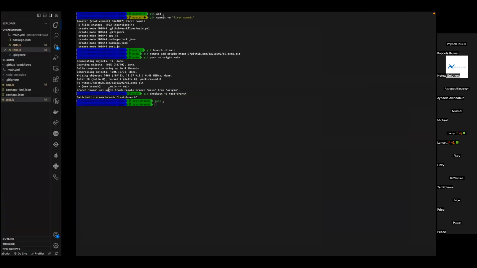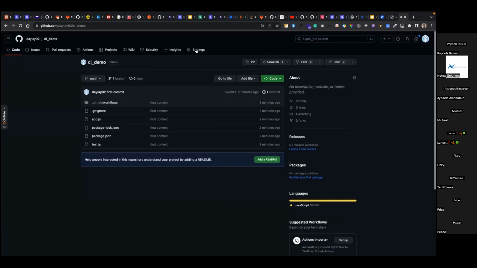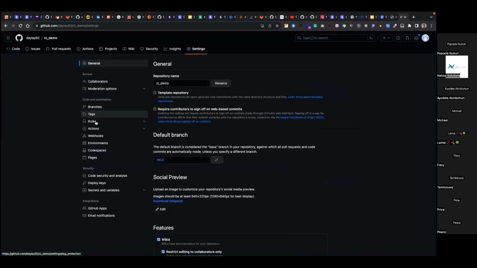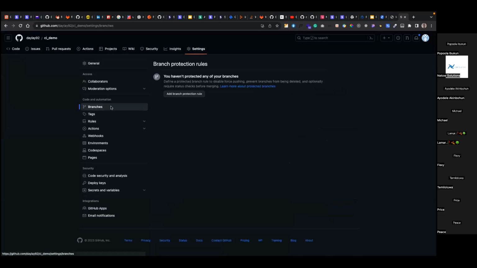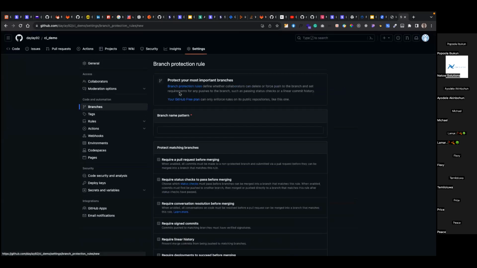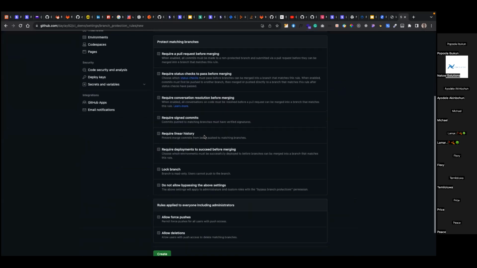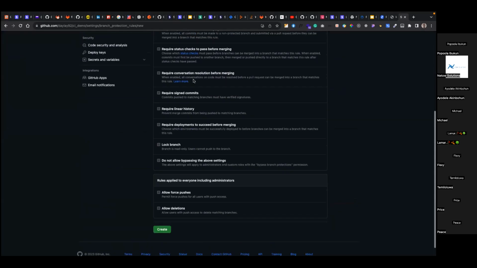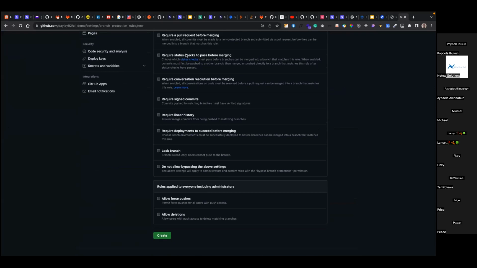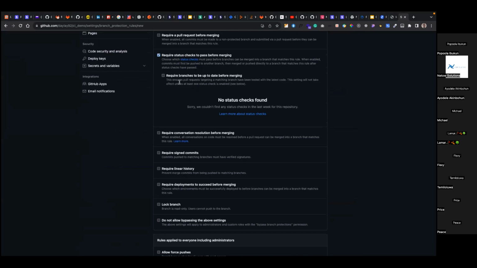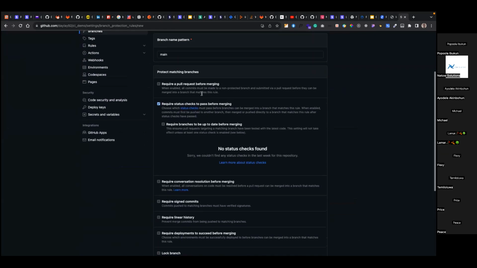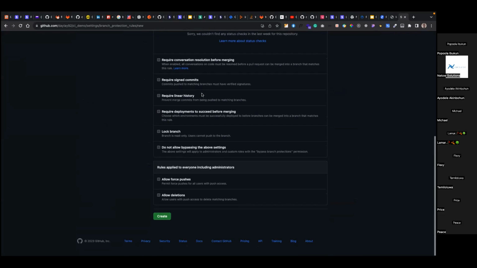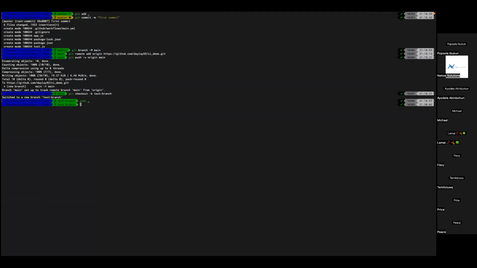One thing I'd like to do before we continue is add the rules here that make sure that actually happens. I forgot to do that. So we want to add the rule on this place here. I'm going to call this main. I want to say that the rule will require status checks to pass before merging. Yeah, so it's going to check for status checks. Oh, there are no status checks currently. Okay, guys, just give me one sec. Let's push what we currently have and see what happens.